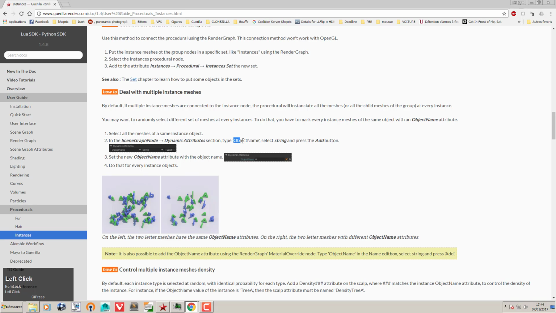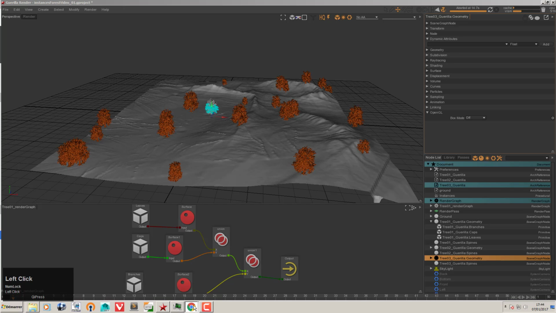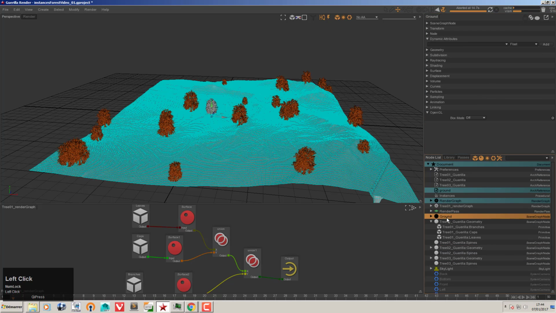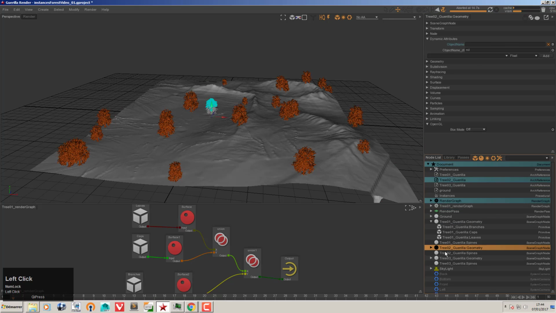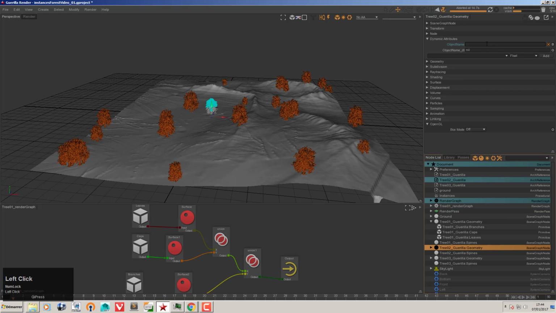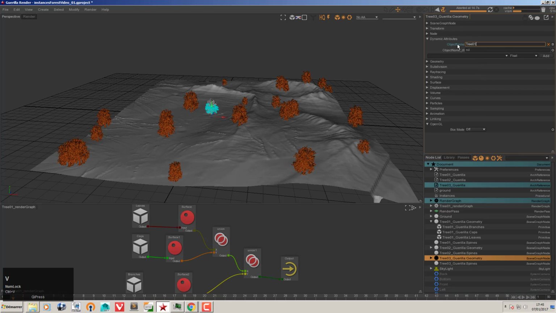I'm gonna copy and paste object name, it's right there, and add it on every group, group tree, a string. So object name string. So right now I've got an input that I can fill. I'm gonna fill it with something really simple. I'm gonna say tree number one, tree number two, and tree number three.